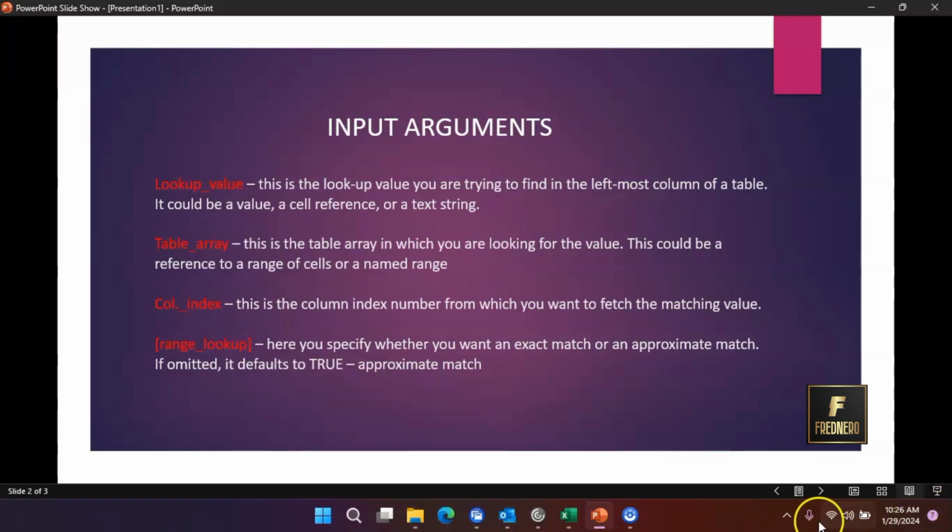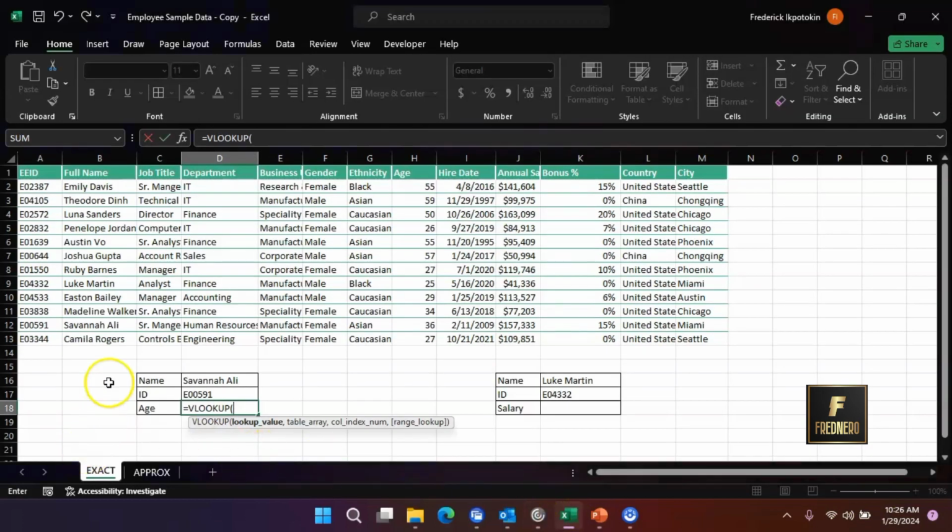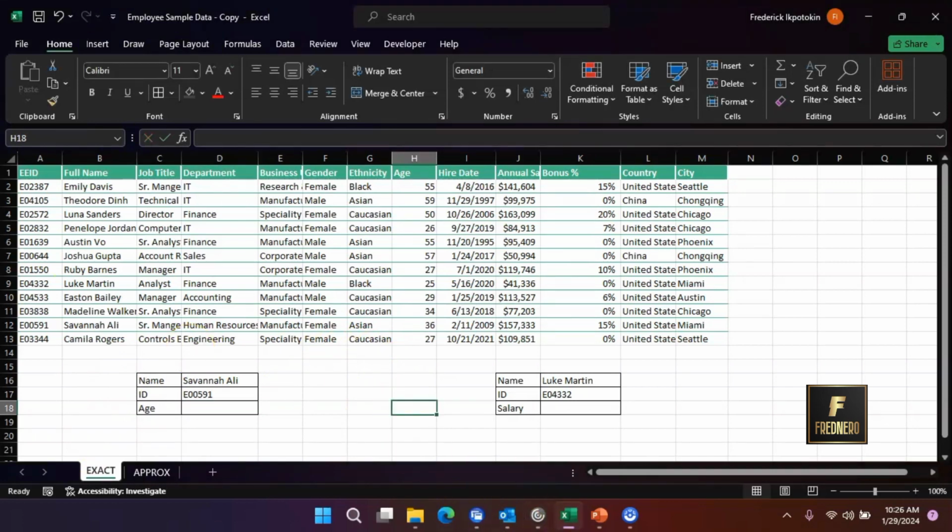Now, for example, as you can see on the screen, we have a table. We have the ID number, the full name, the title, the department, business unit, gender, ethnicity, age, hire date, annual salary, bonus, country, and city. Now, we want to look for the age of this particular person, Savannah Ali.